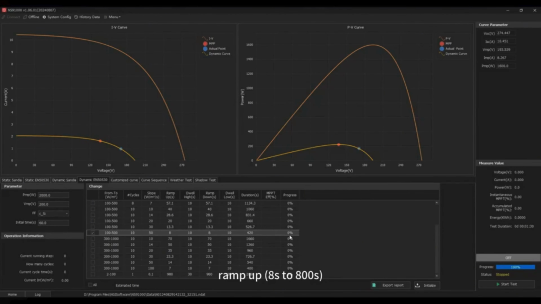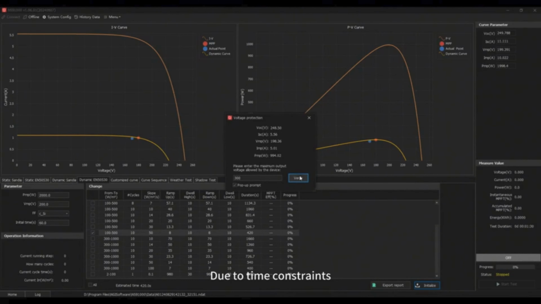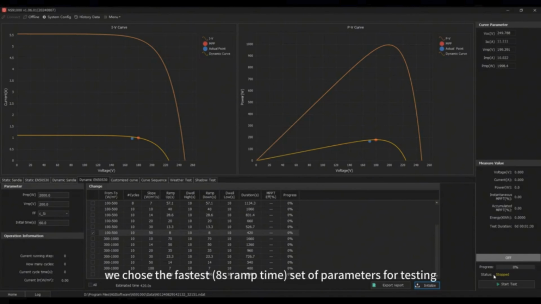Ramp up 8 seconds to 800 seconds. Any one or more groups of parameters can be checked for testing. Due to time constraints, we chose the fastest set of parameters for testing.